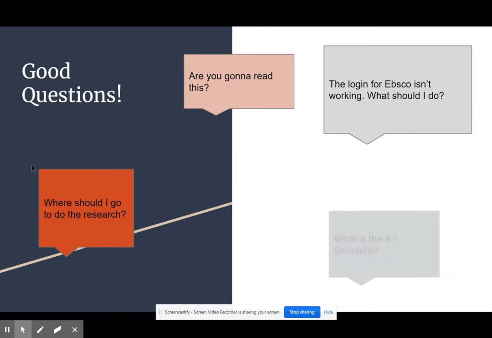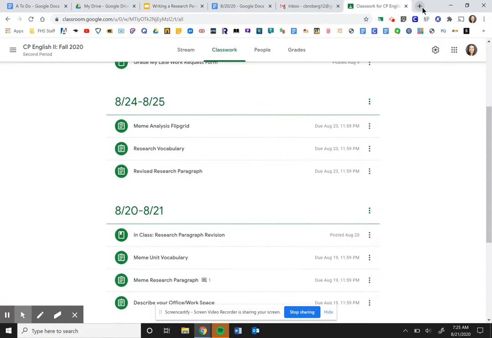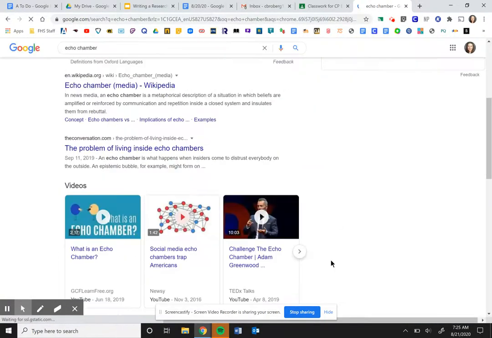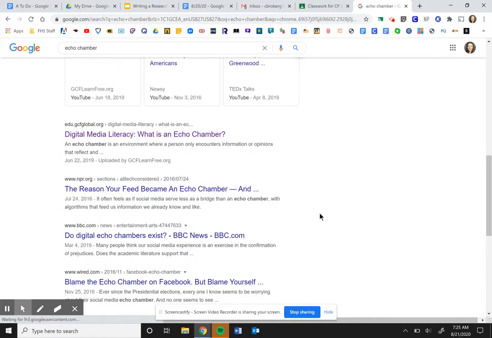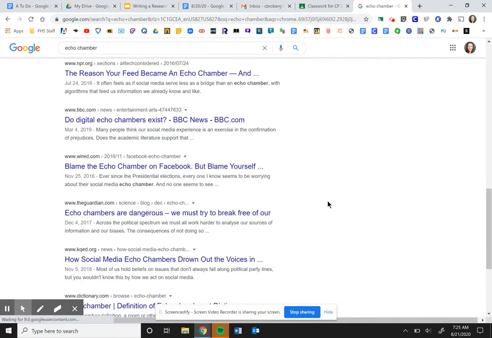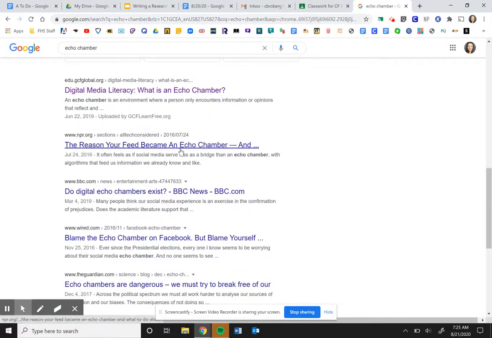You are welcome to just do a Google search for your sources. Let's say you were researching echo chamber. We'll skip Wikipedia. Digital media literacy. What is an echo chamber? The reason your feed became an echo chamber. BBC news source. So you're welcome to use a news source or some sort of article that you've deemed reliable in order to get your source.